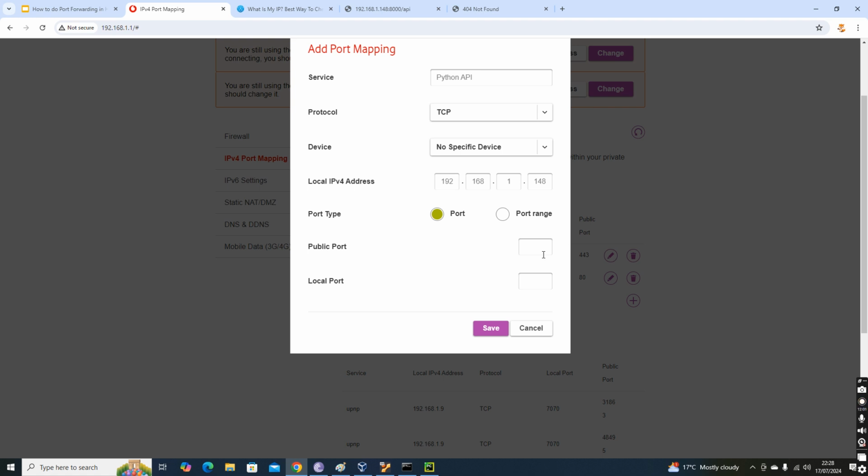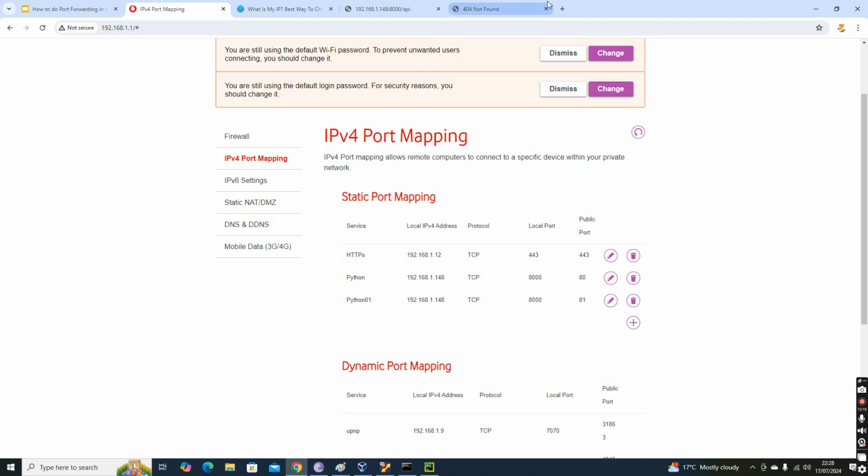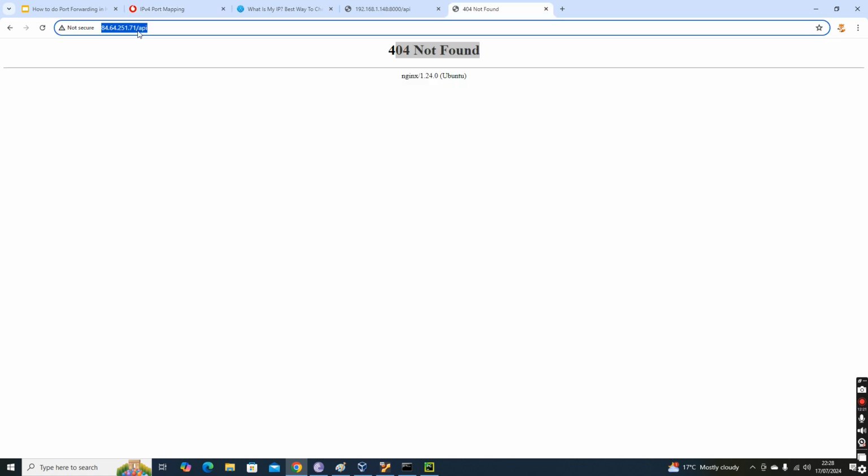But in case of firewalls or other sophisticated devices, you don't really need to do all these things. It will automatically happen. So I'll map 81 to internal 8000. Let's see whether this works or not. Python 01. Okay, local public port is 81, right?